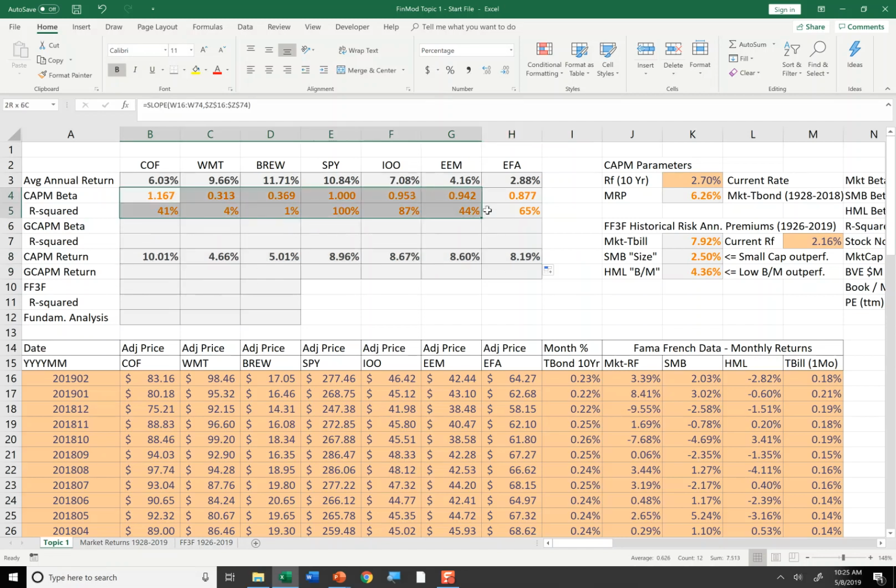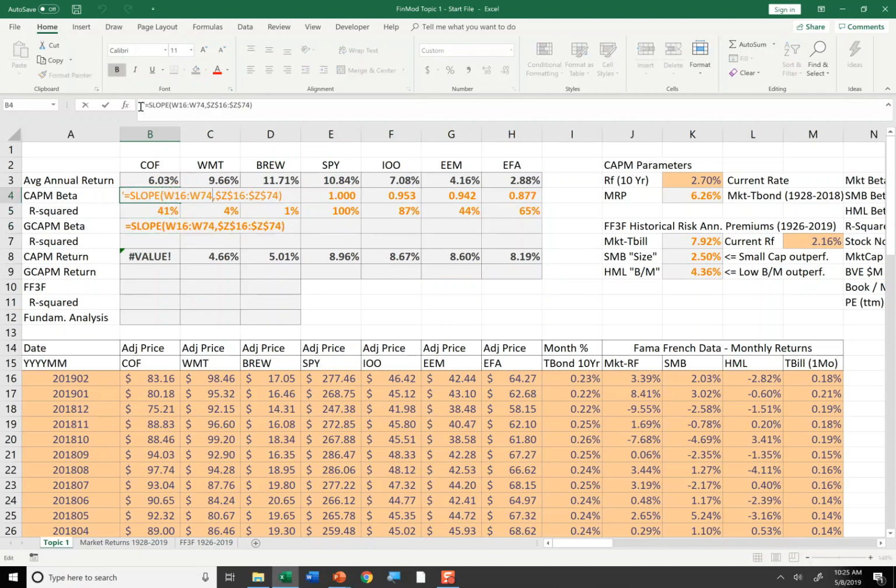Notice that the stocks with the lowest betas have the lowest expected returns because those have the lowest risk. They add the lowest risk to a diversified portfolio. And now I'll repeat for global CAPM. I'm going to do that little trick again where I take a single quote, copy that formula, get rid of the single quote. Now the reason I'm doing the single quote is if I copy the formula, it's going to change the cell references for the references that aren't anchored with the dollar signs.